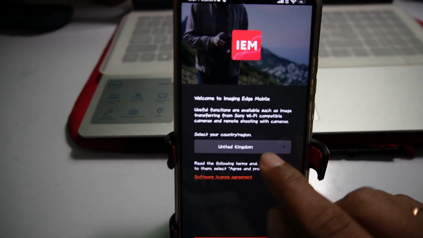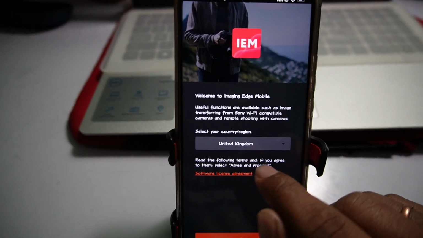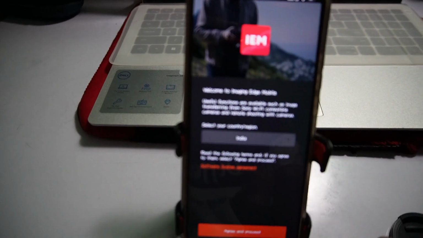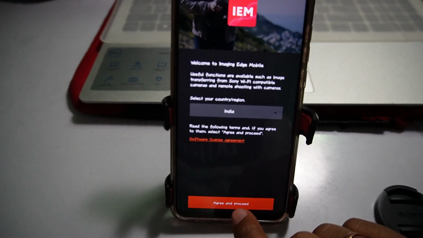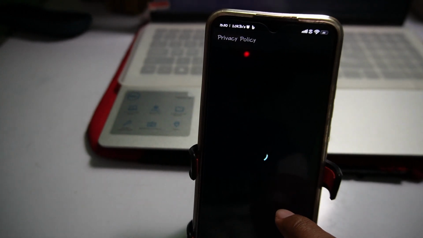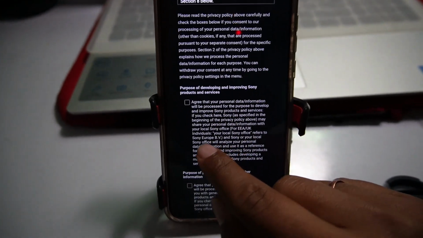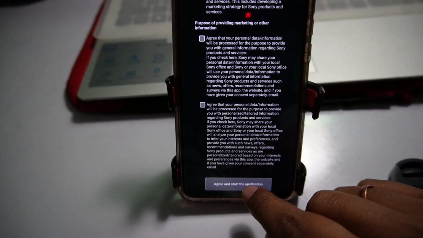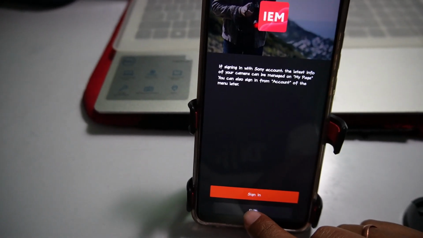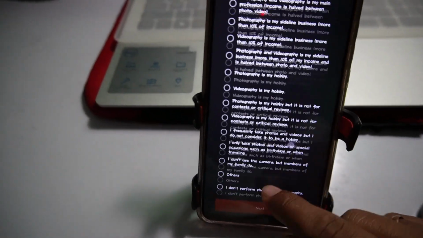Just open this application and it asks you to first of all choose your country. So you have to choose your country from here, and after that you have to tap on this agree and proceed. After this you have to tap on this next option, and here you have to agree to this agreement. Tap on this agree and start the application, and now it will ask you to sign in. I will skip it. It will ask you these questions.